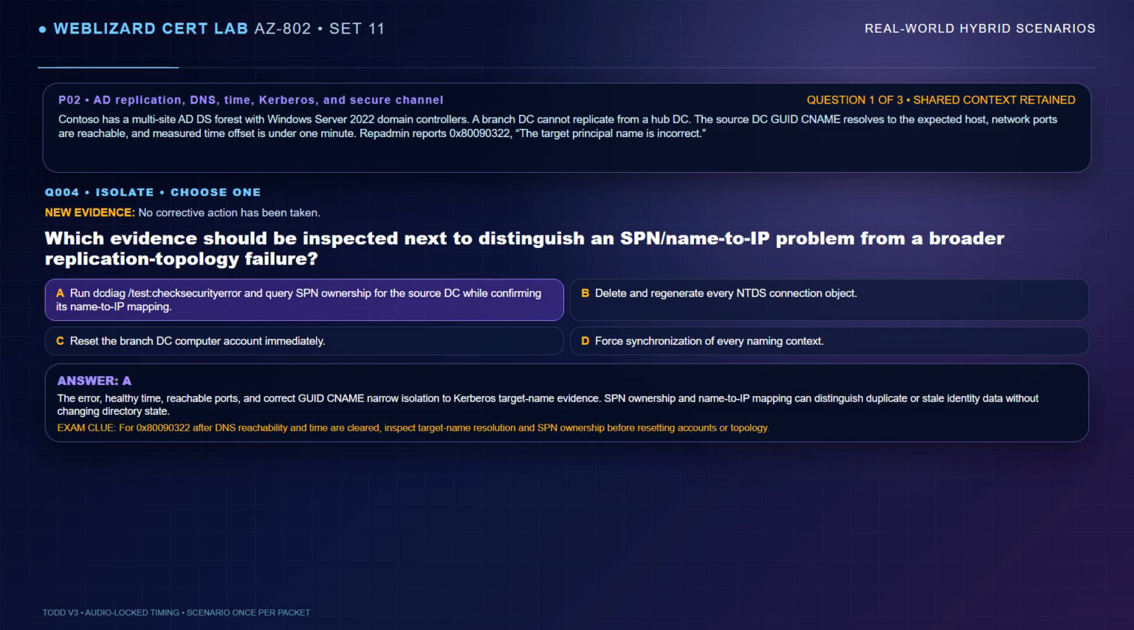The correct answer is C. Run dcdiag /test:checksecurityerror and query SPN ownership for the source DC while confirming its name to IP mapping. The error, healthy time, reachable ports, and correct GUID CNAME narrow isolation to Kerberos target name evidence.